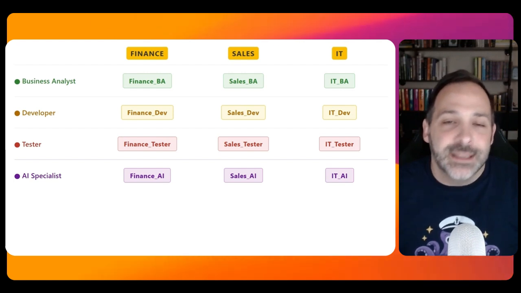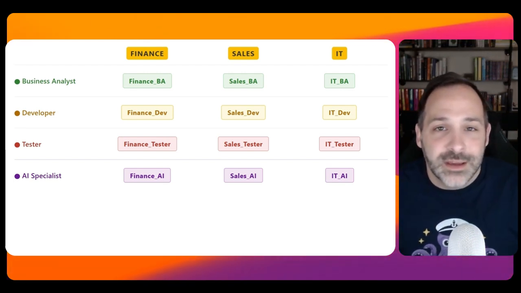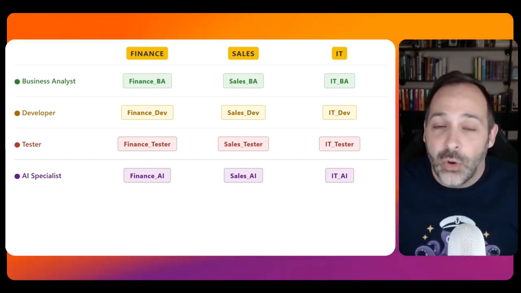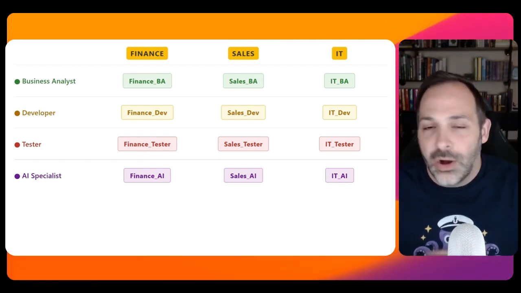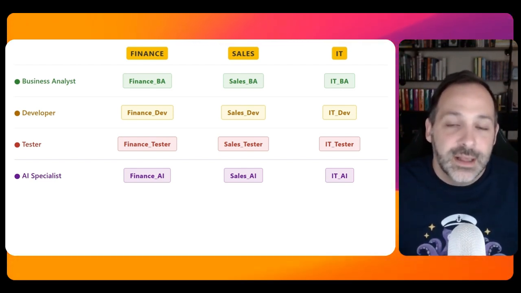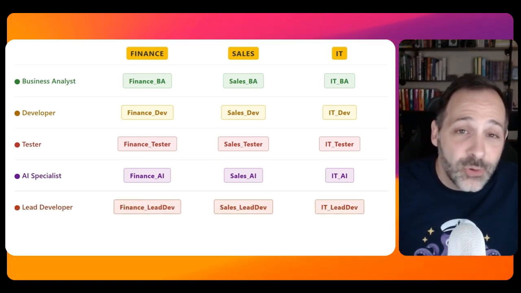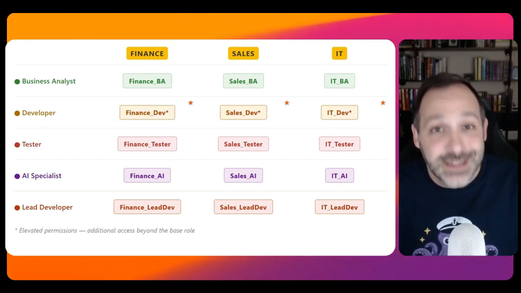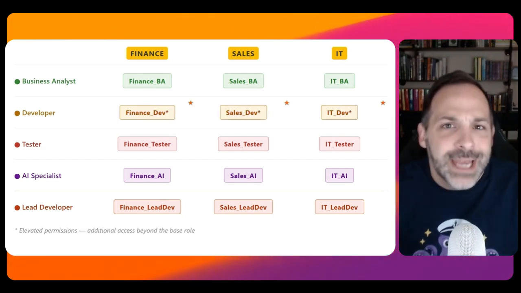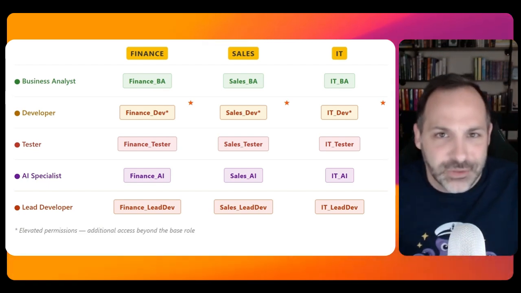Now imagine a different scenario. Enterprise governance has declared that only lead developers are allowed to do code promotions. All other developers cannot. This means we need a new role for lead developers, and we need to modify the developer roles to not have that access. We're editing 3 roles and creating 3 roles.